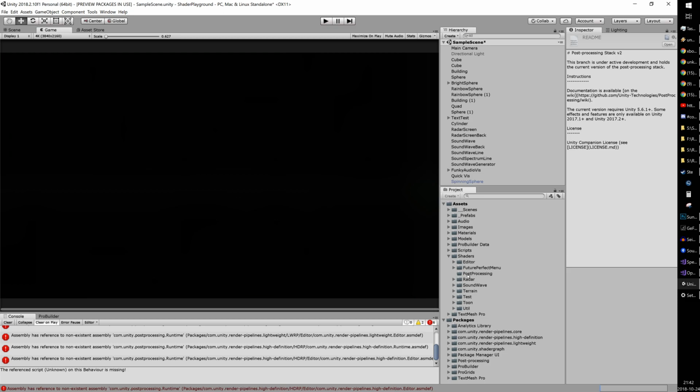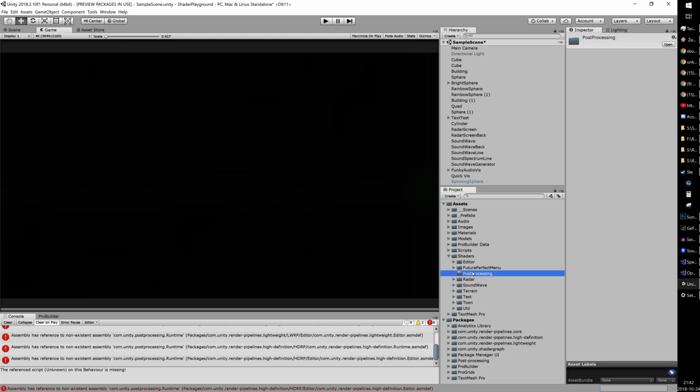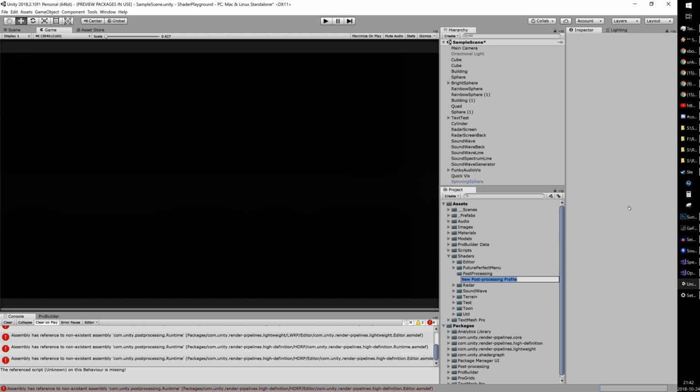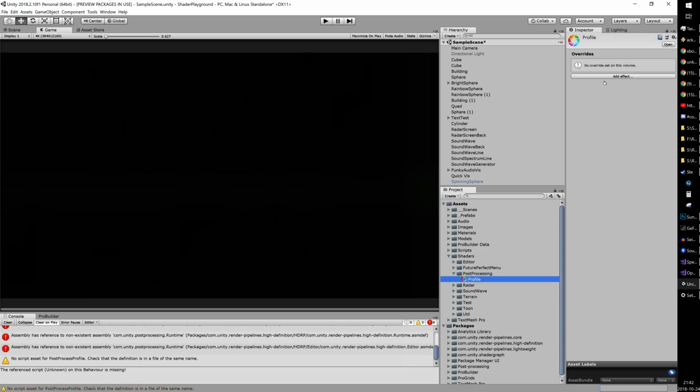In our assets, I've created a folder called post-processing, and if I create, I should have an option for, yeah, here we go, Post-processing Profile. I'm going to call it Profile, and this profile has nothing attached to it right now. So we can add some effects though.